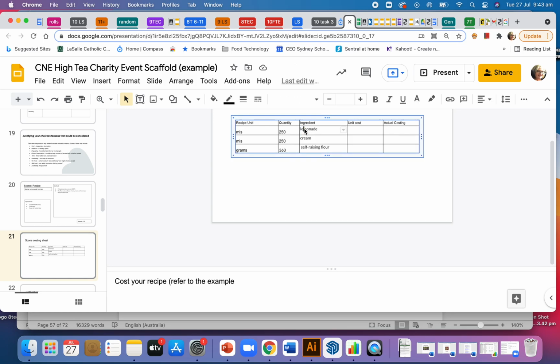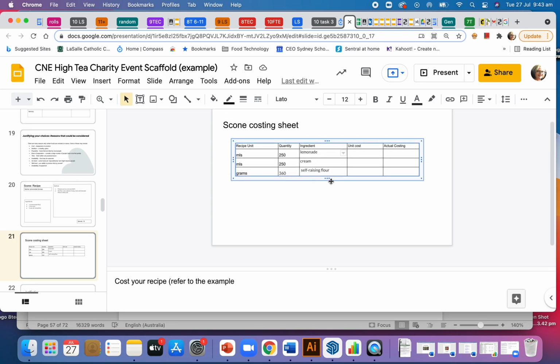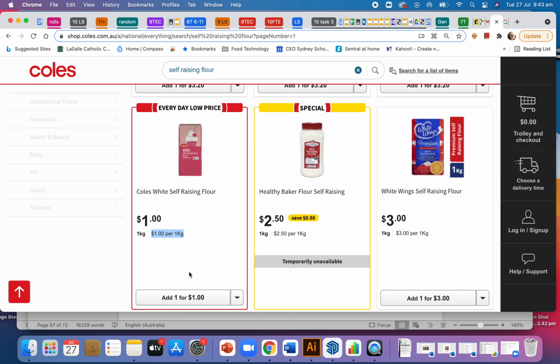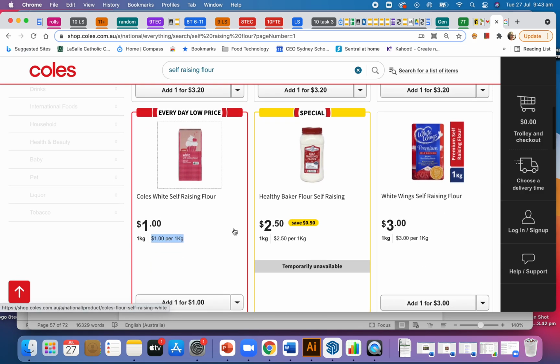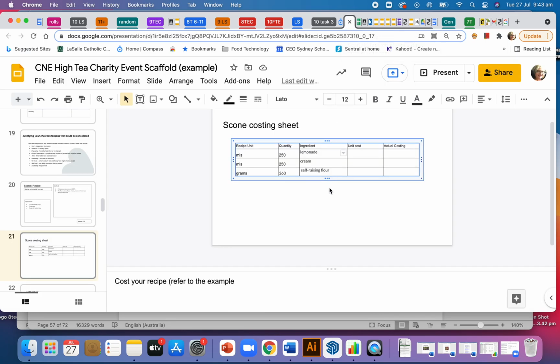Okay. All right, so now we come to unit cost. Now, unit cost means that you're going to have to go and have a look at something like Coles Online and check out the costs of prices. So if I go to Coles Online, I've already looked up the cost, so self-raising flour. Now, I've just flicked through, I've gone for their home brand. Down here, it says the cost is $1 per kilo. So I'm going to copy that. I'm going to go back over into the presentation. I'm going to go to flour, and I'm going to put that pricing there. So it's $1 per kilo.